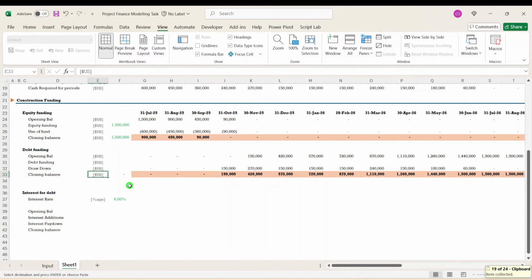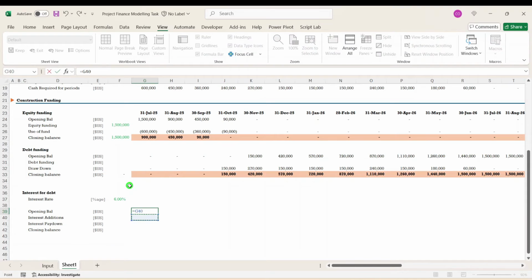And so I'm going to just come here, and we're going to have, because they are all going to be in dollars, an opening balance. Opening balance is 0 because we're not owing anything for now. So I'm going to just reference this.